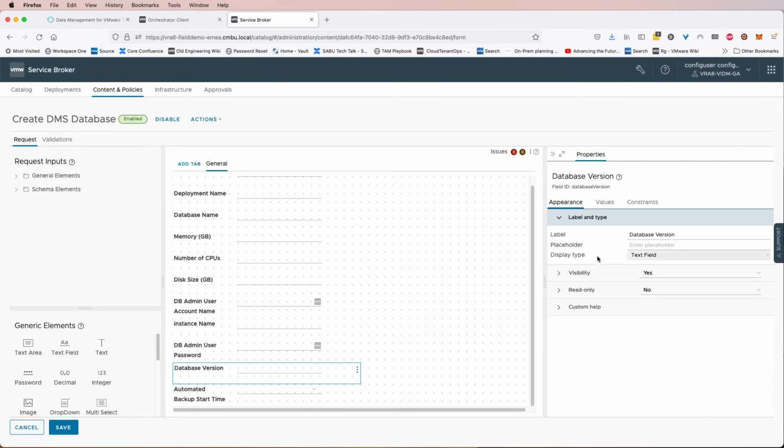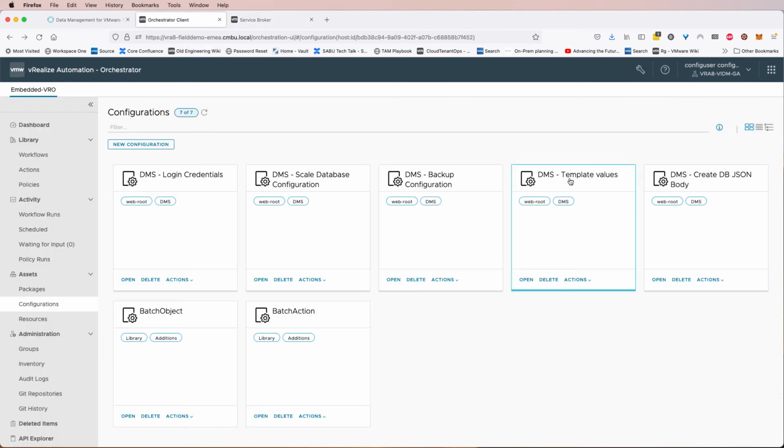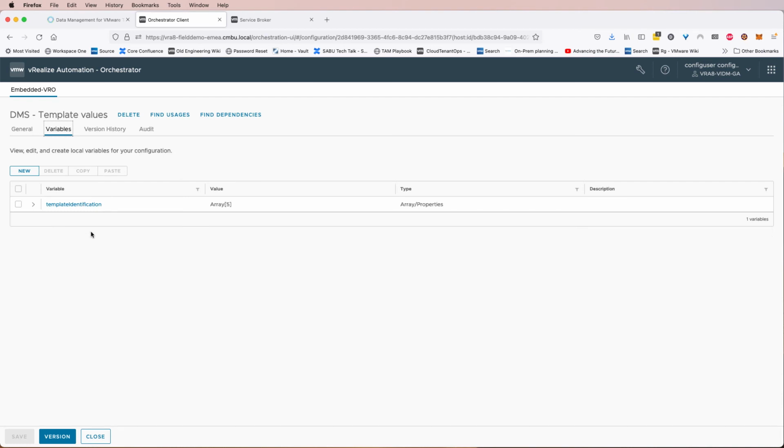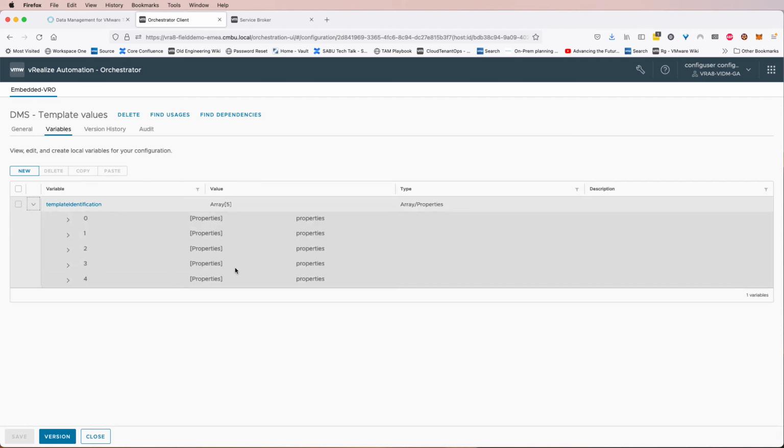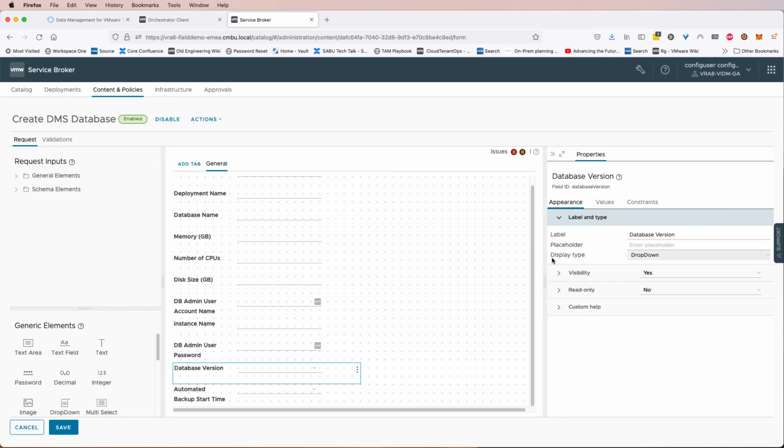Go back into Service Broker now. So we'll click on the database version here. We want the visibility to be set to yes. We need to change this display type to drop down. And the reason for that is because this information located in the template values, it's an array. So there's multiple strings available here. This action will not appear as an external source unless it matches the display type available. So if this was set to a text box, which is a single input, then it won't display as a source.